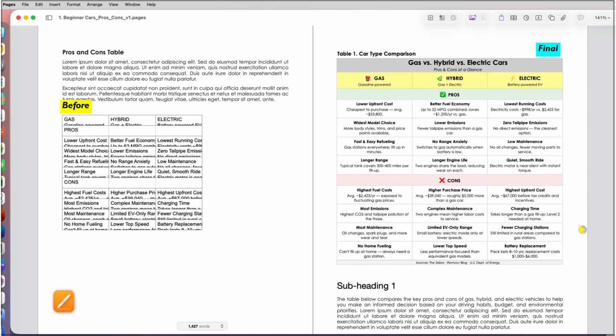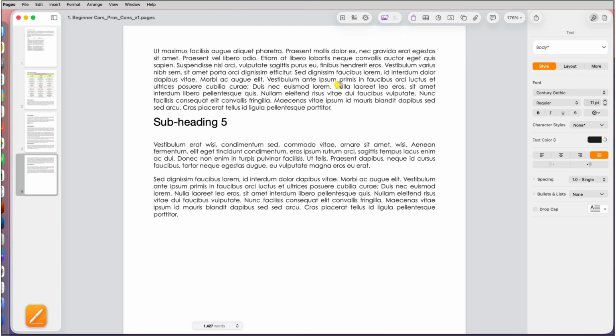First, let's create a simple but polished, practical pros and cons table comparing 3 types of vehicles: gas, hybrid, and electric. On the left, you can see what we will start with, and on the right, what we will end up with. First, let's insert a table.